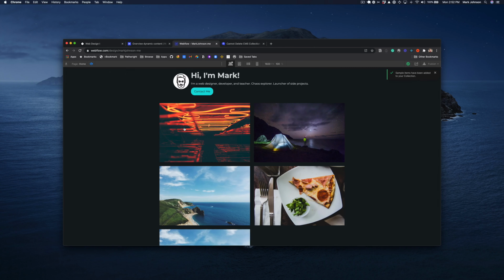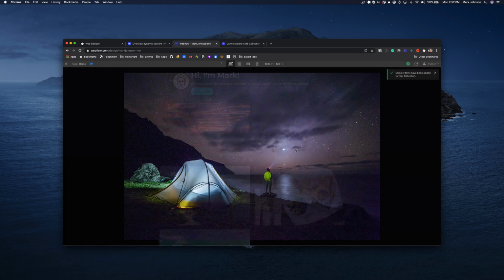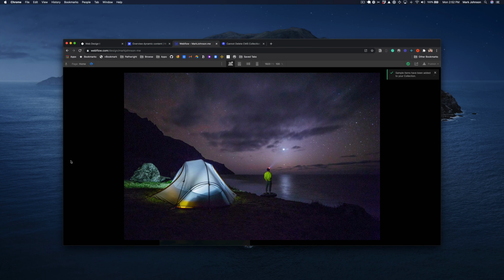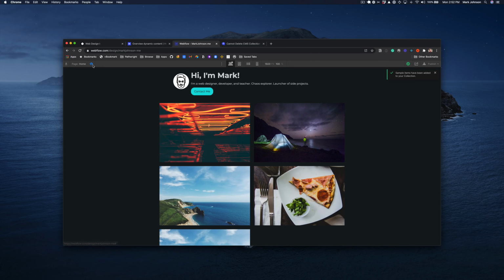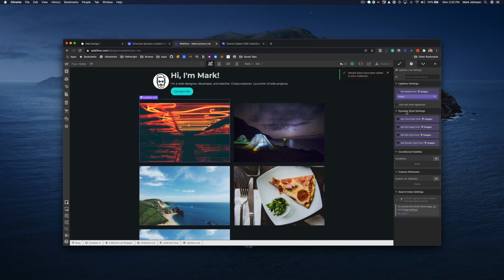So let's go ahead and preview that. It should work now. Yeah, cool. So I can click on these. Now let's say I wanted to be able to scrub side to side on these too. We can do that, and it's actually pretty easy.